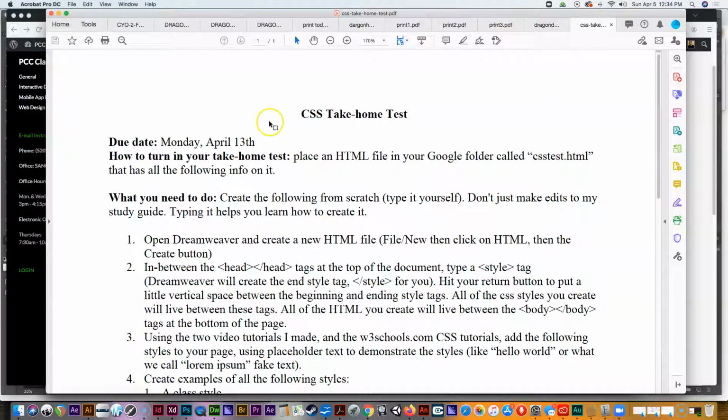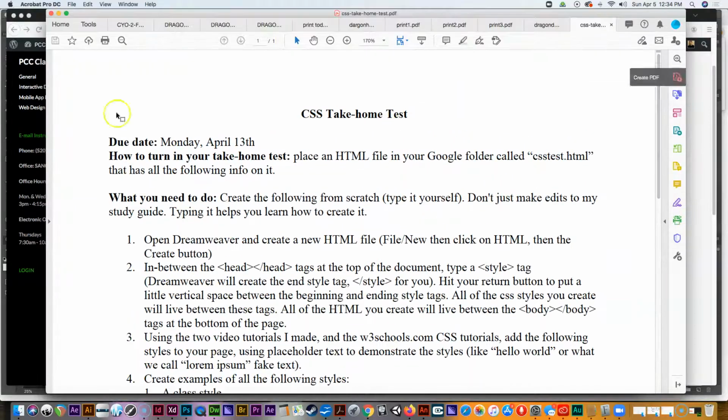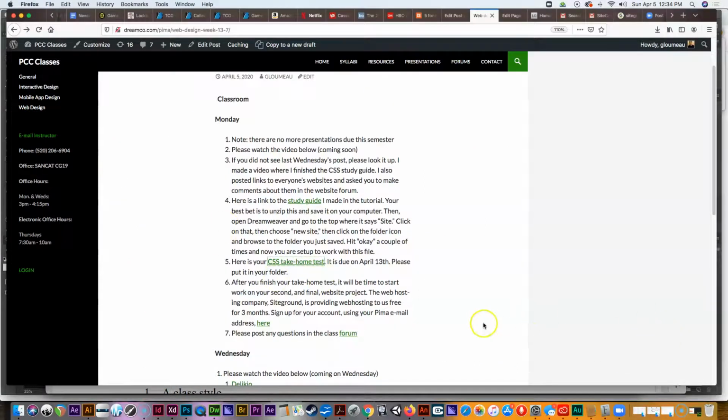And if you have any questions, please email me, or you can post questions in the forum on the class website, and I'll go ahead and answer those. So hopefully what I went over today and what I went over last Wednesday will be enough information for you to do this CSS take-home test. And like I said, if you have any questions, let me know.